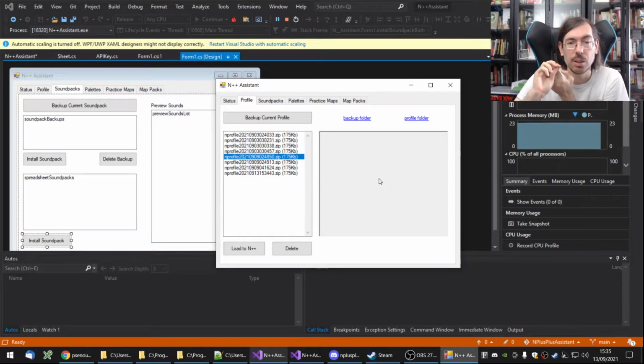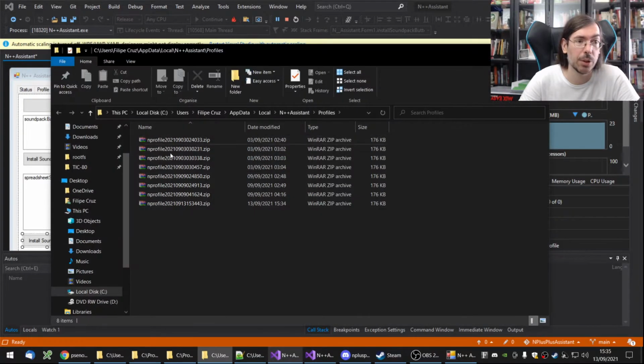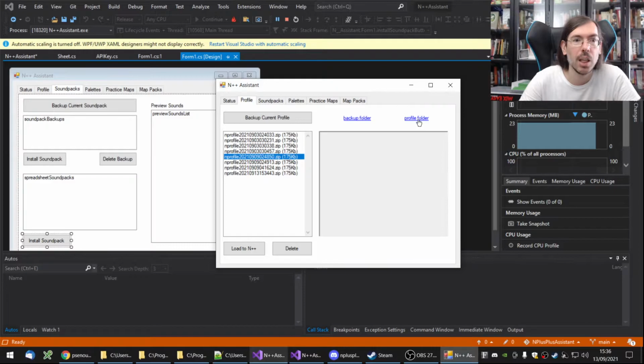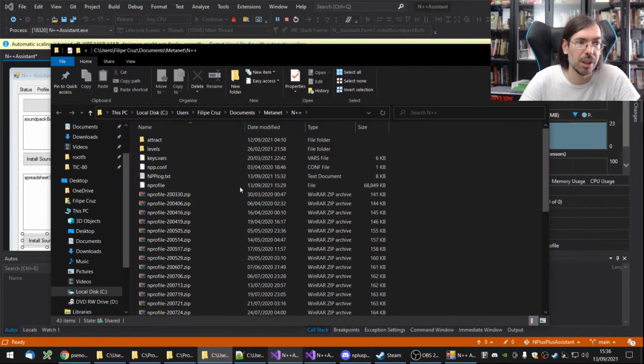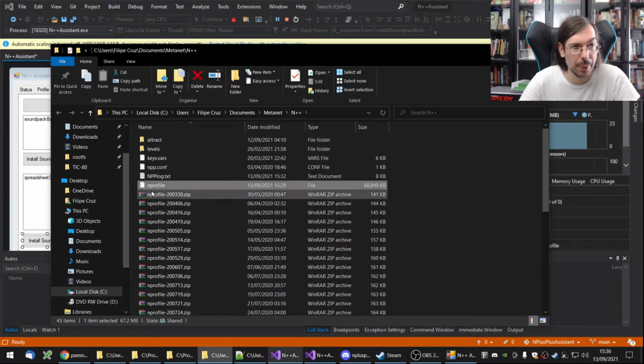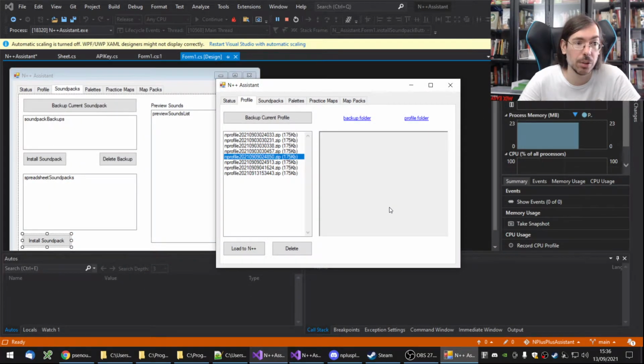I'll be trying to work with Eddie and a few other people of the community who have this kind of information to include it into NPlusPlusAssistant. Also, you have hot links to the directories here. If you click here, you go to the directory where you have all your backups if you want to change stuff manually, and if you click on the profile folder, you'll go to the directory where your profile is if you want to access the profile directly.